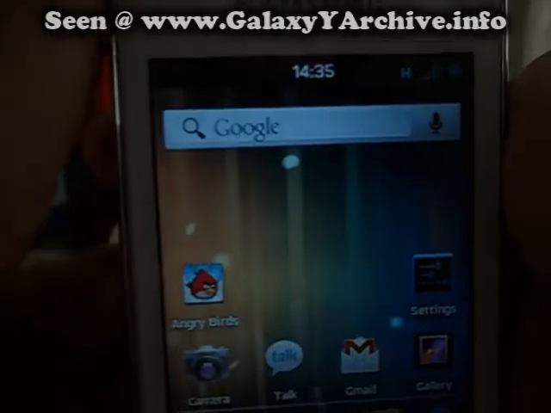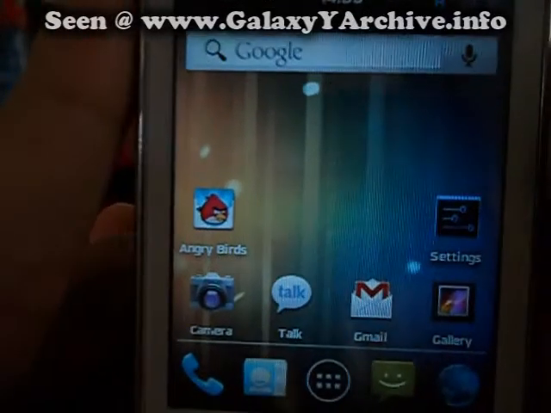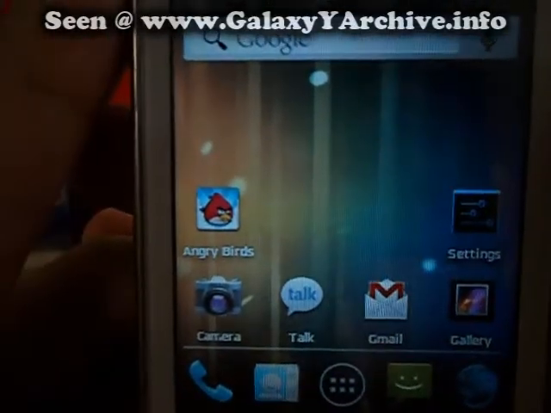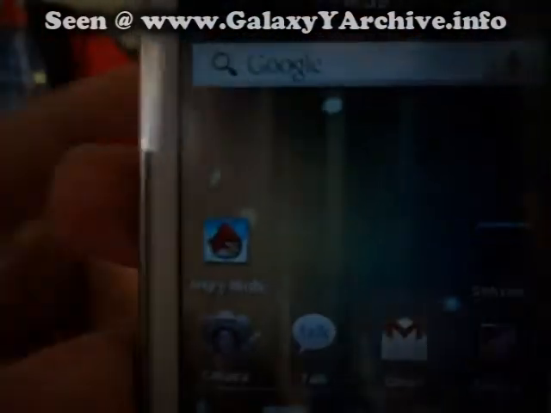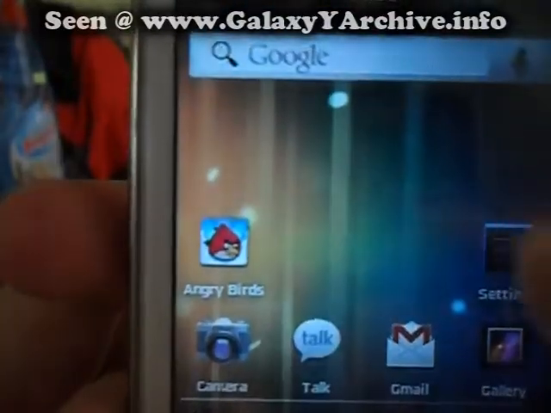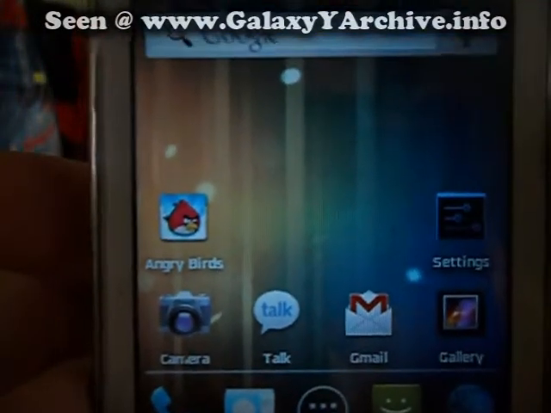Hey everyone, so today I'm going to show you the emulator GameBoid on the Galaxy Y. Now I believe this used to cost money before in the markets, but now it seems to be free, as I have stumbled upon a link on the StatMe market and it seems to show the price as free there.